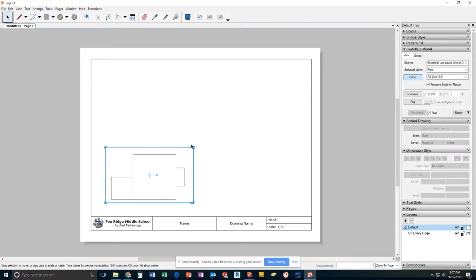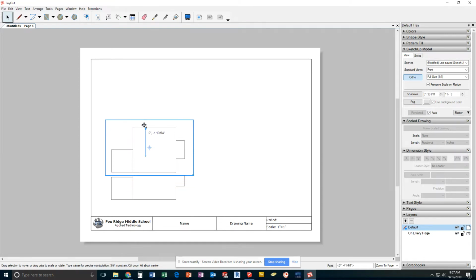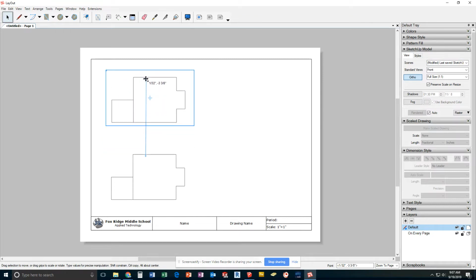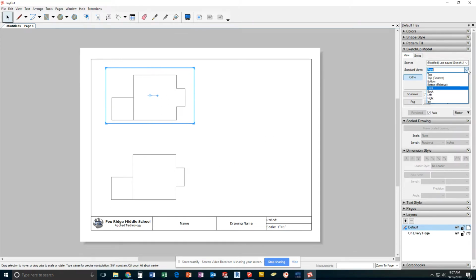What I'm going to do to create my other views is, I had some setup here, so I don't want to go through and make new views. I want to make copies of this and then change where we're actually looking from. So if I hold Control on the keyboard, click with my Move tool and drag straight up, I move a copy straight up. Please keep it straight up. I'm then going to, with that one selected, change the standard view from front to top.